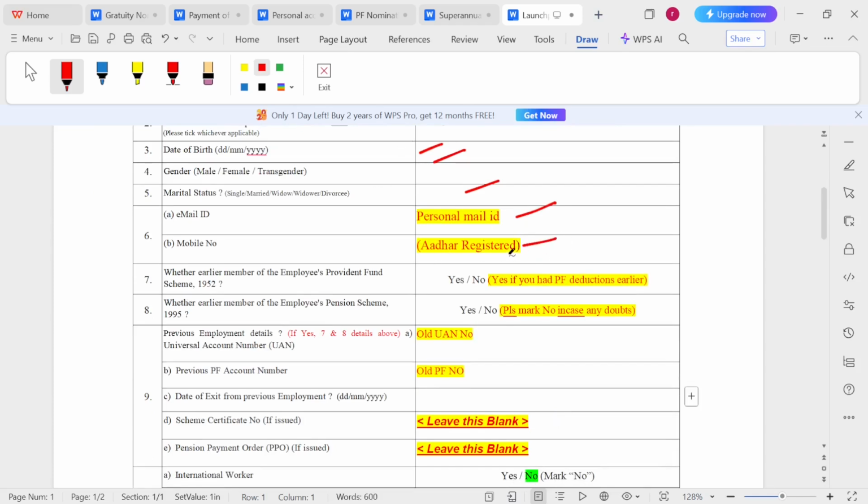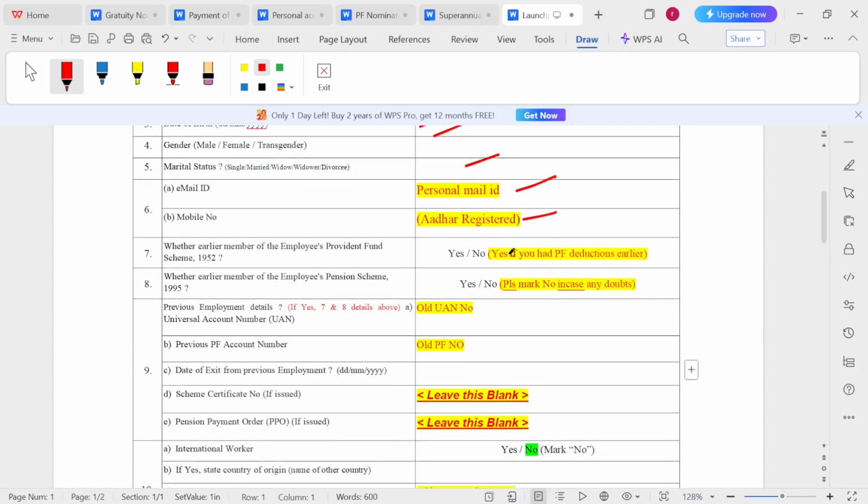Make sure you fill in the number registered with Aadhaar. In many of our cases, the mobile number registered with Aadhaar is not the one that we are using, so make sure you fill in that number only, because it is important, as the data is going to be registered in the EPFO portal.